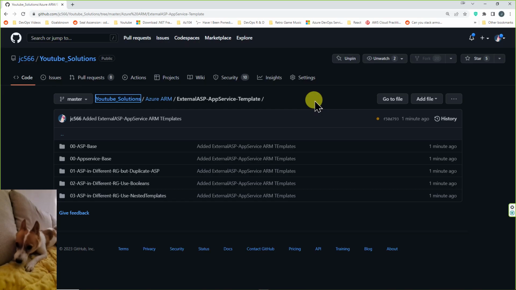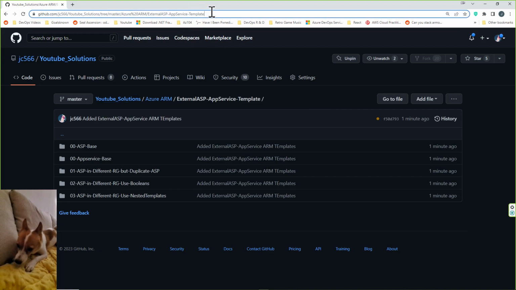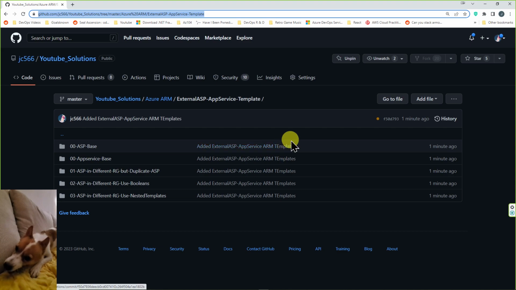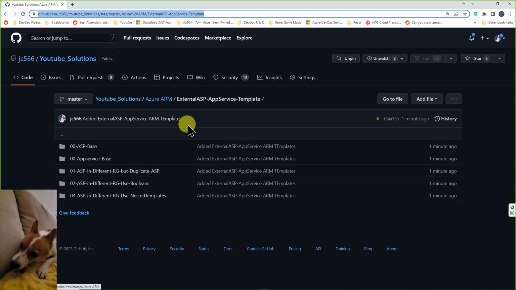Okay, so before we begin, I'm going to give you a quick breakdown of how the GitHub links are going to work. First and foremost, this link will be inside the video description. Secondly, I kind of broke it down to a couple things. 00 denotes something that's like a precursor or basic. So ASP base means that it's just going to deploy an app service plan.